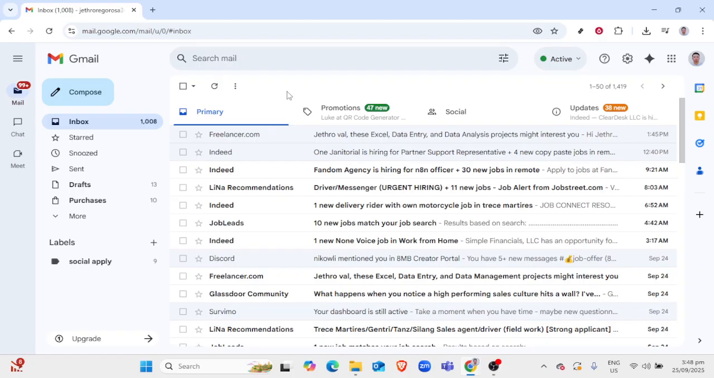First, you'll want to start by opening your preferred web browser and heading to Gmail. Once you've logged into your Gmail account, look towards the top right corner of your screen where you'll find a grid icon, which is often referred to as the Google Apps menu. Click on this icon to reveal a drop-down list of Google applications.